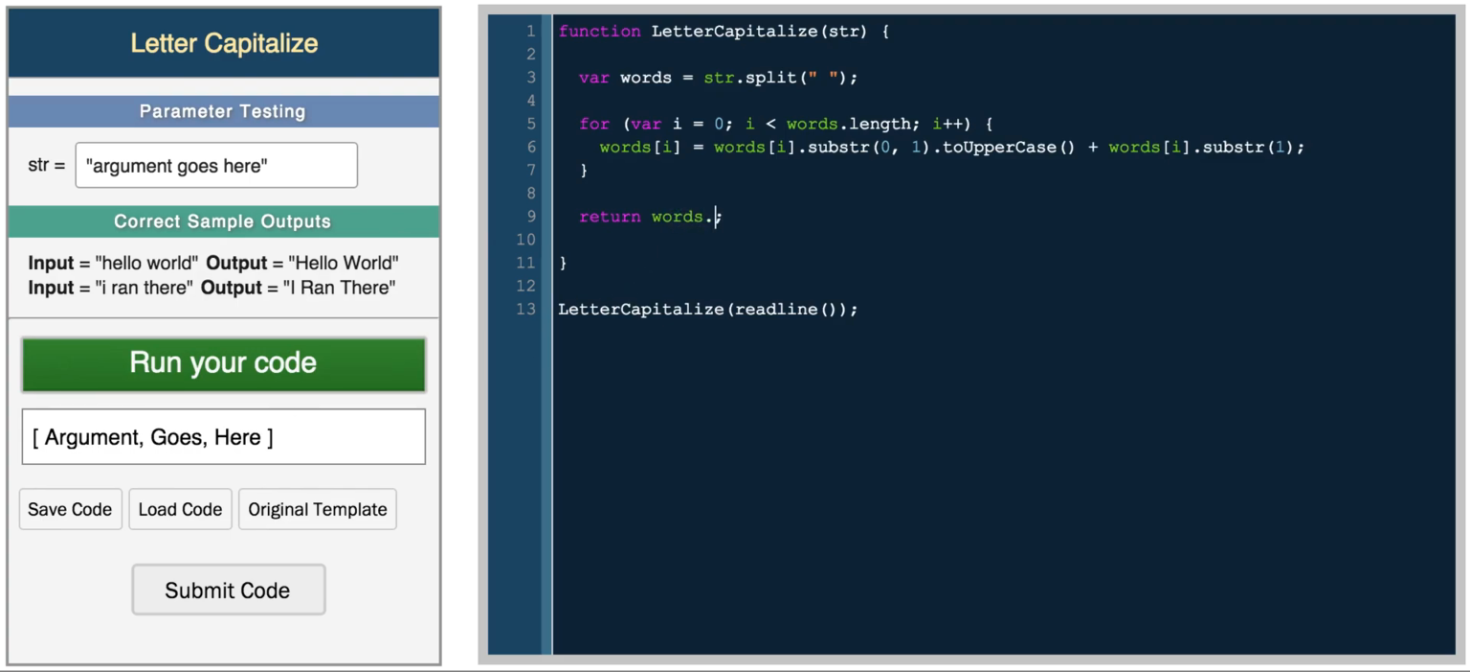And then the join function is actually an array function, but it's useful because it joins an array back into a string. So now we get argument goes here. So let's try on I ran there, and we get I ran there. So this is a really simple solution to this challenge.